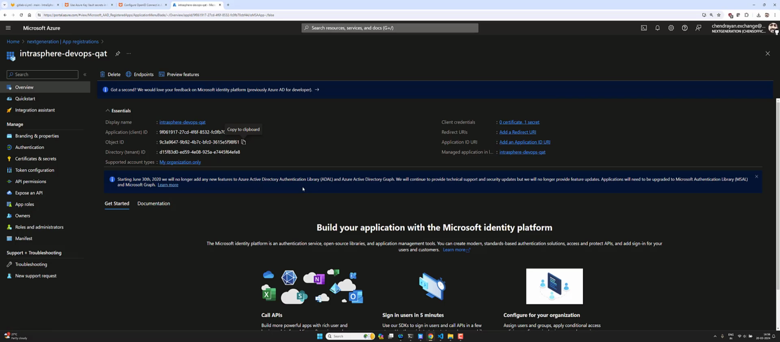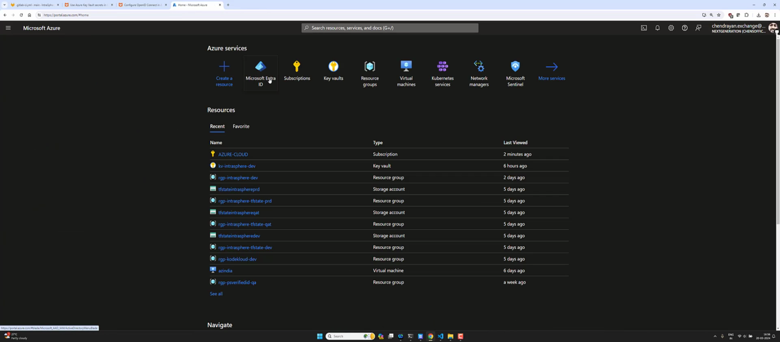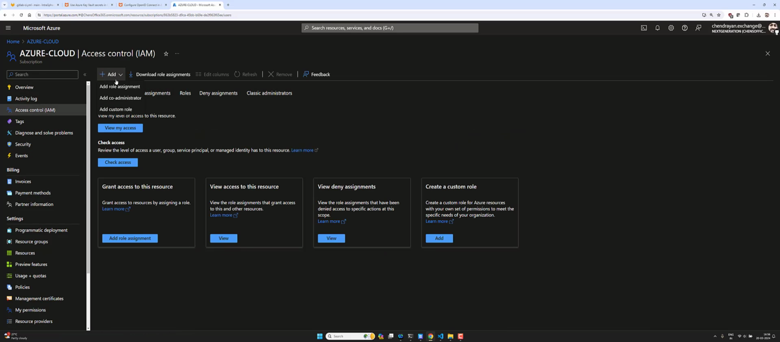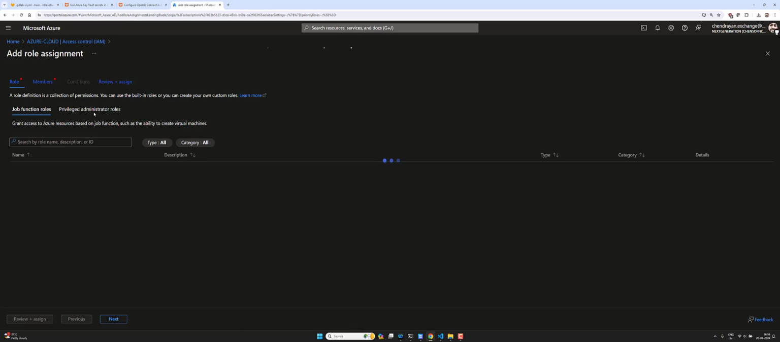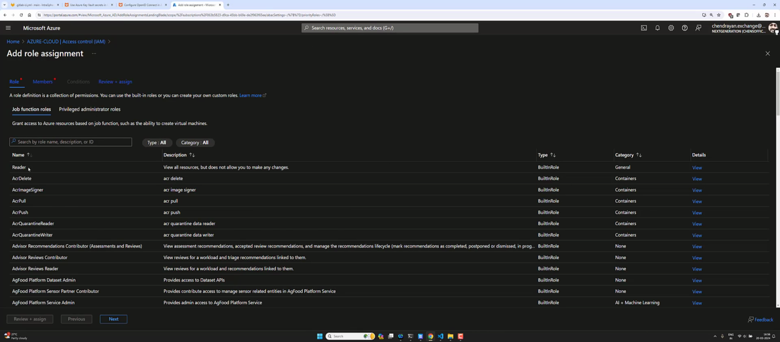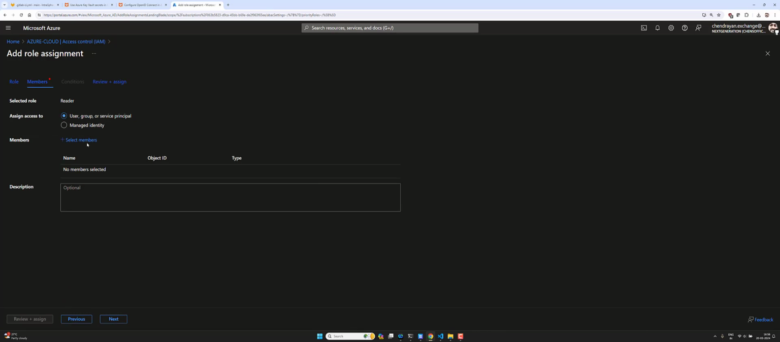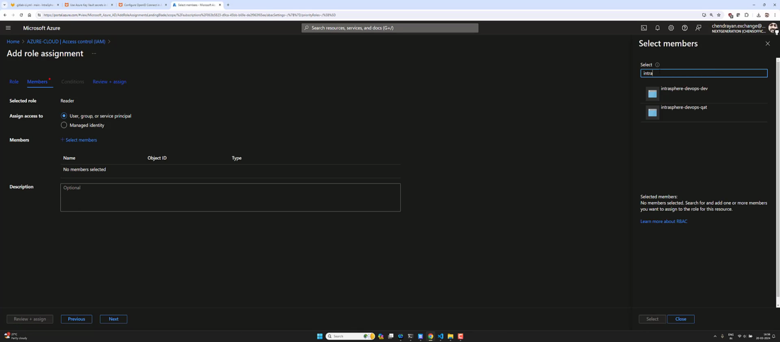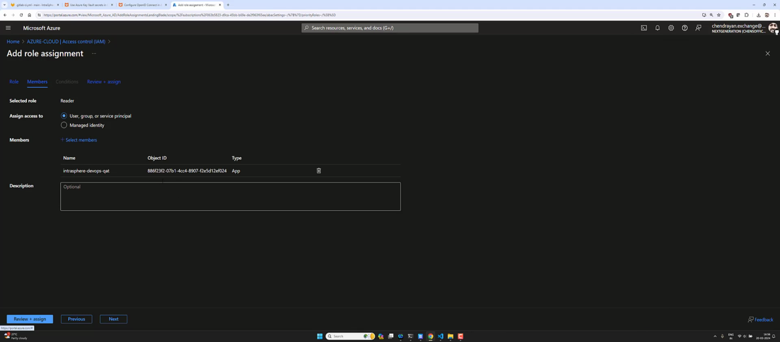That's the right one. What happens if I go to the Azure portal and grant a permission by myself without running the code? Let's see how that works. Go to the IAM, add role assignment and search for reader, then select a member and do Entra QAT. That works. And that's the object ID.